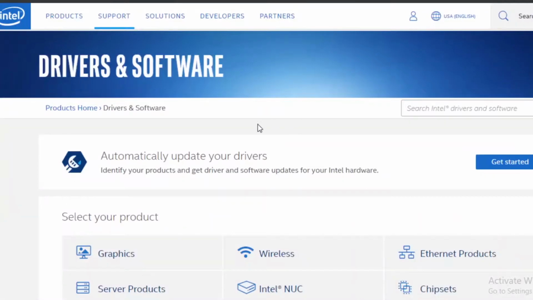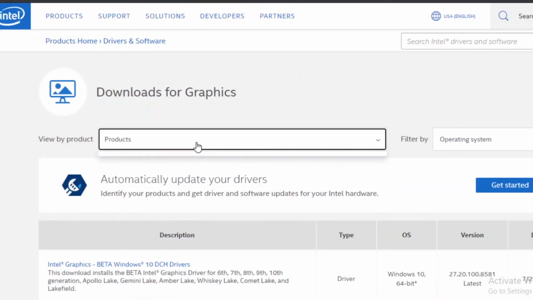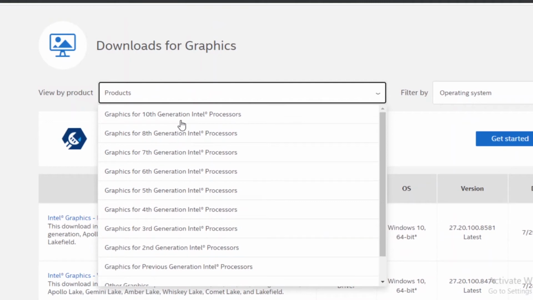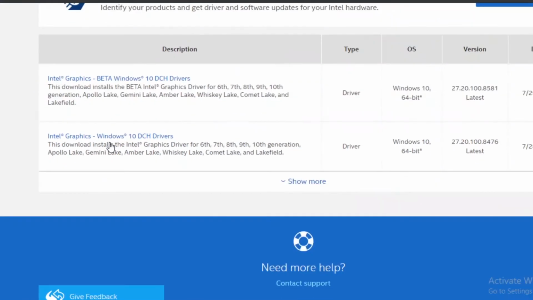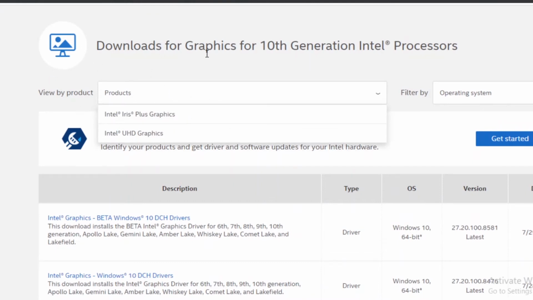Next comes Intel. Once you're in Intel, click on graphics. You're going to be redirected to the graphics page, and now you can search for products. For example, if you have an 8th generation processor or 10th generation processor, you can click on that, and it's going to show you the drivers like Intel Graphics Windows 10 DCH drivers, and it's for 10th generation. You can click on whatever you have. It's simply easy as that.